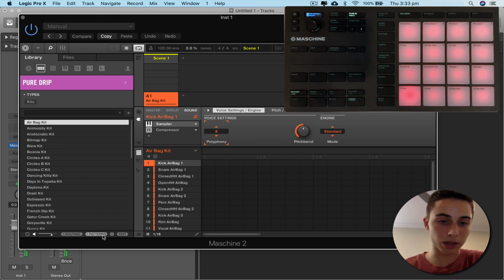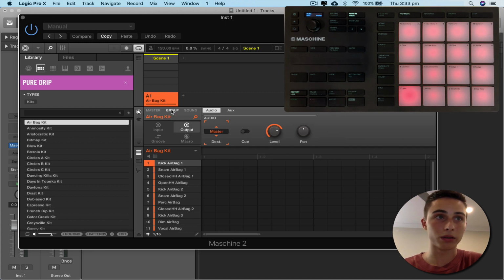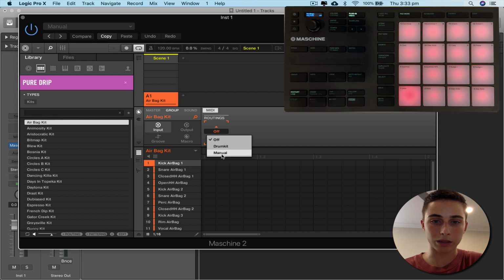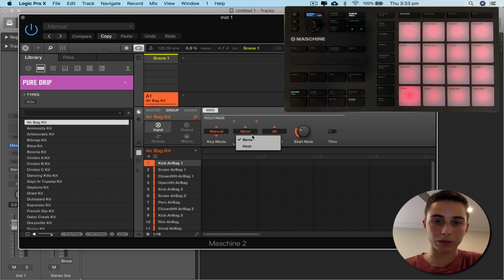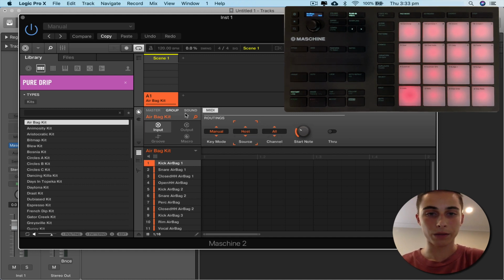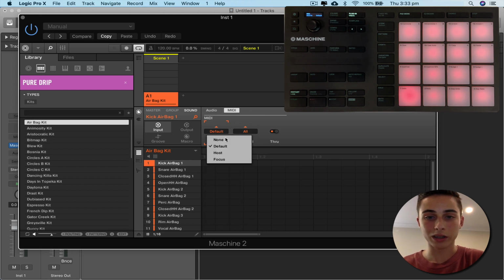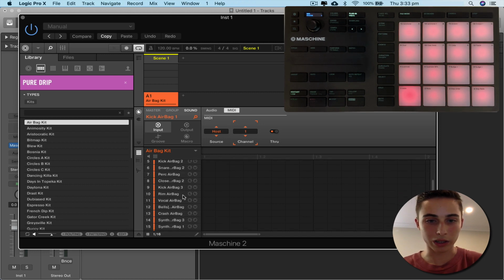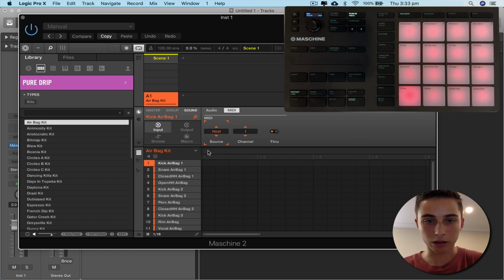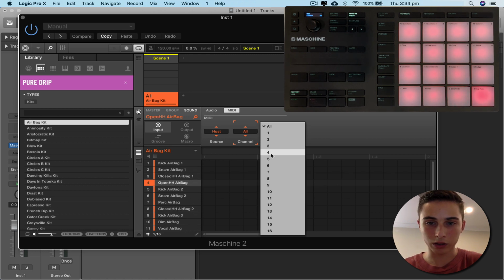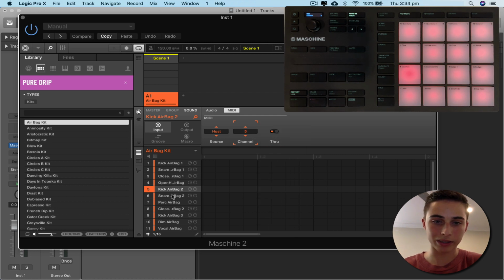Make sure that the patterns button is deselected. And what we're gonna do is go here, group, input, and change this to manual. And we're gonna change the source to host. Then we're gonna go to sound, input, source, MIDI. The source is gonna be host, and the channel is gonna be one. We're gonna select all of them. Make sure that host is selected for all of them, for all the tracks, and we're gonna go through and change the channel like so. Change number 4 to channel 4, 5 to channel 5, and etc.